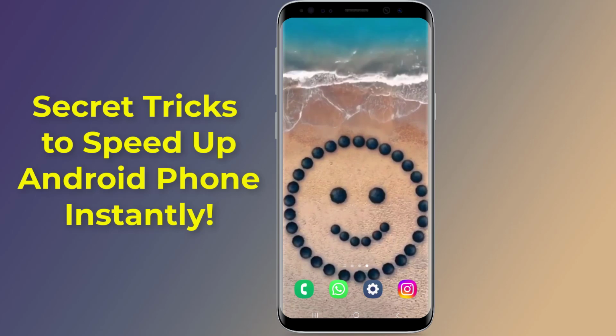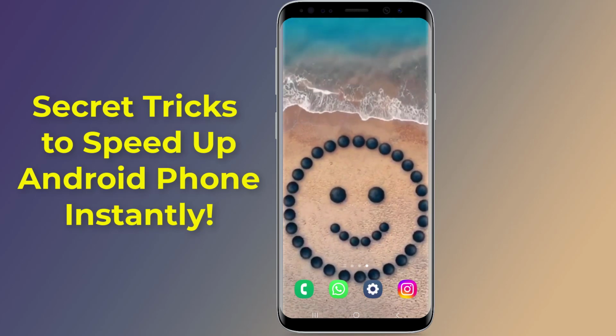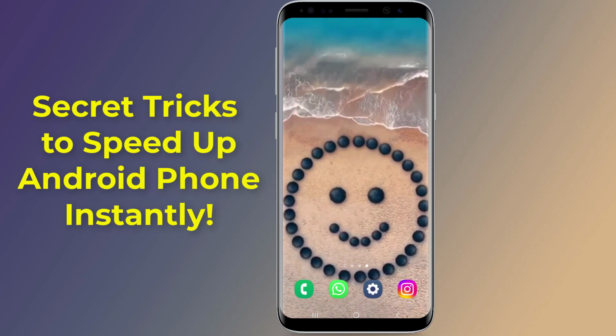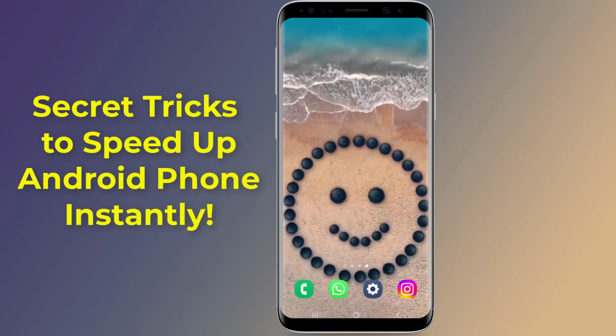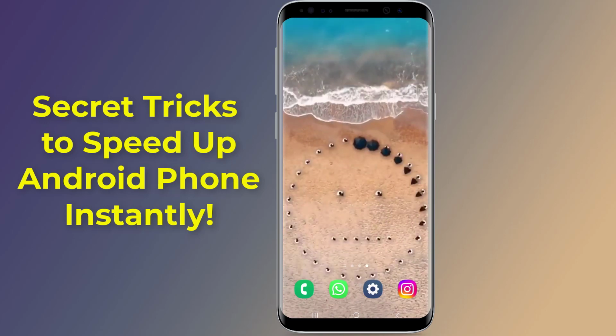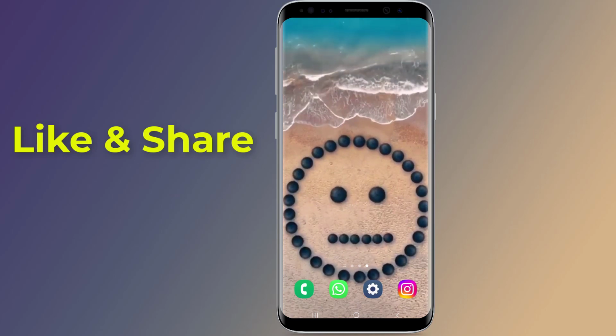Secret tricks to speed up Android phone instantly. Is your Android phone slow and running slower than expected? You can speed up any Android phone with these secret tricks. In this video, I will show you how to change Android hidden settings to instantly double your phone speed and make your phone run faster.